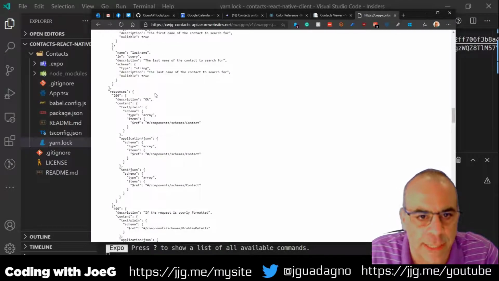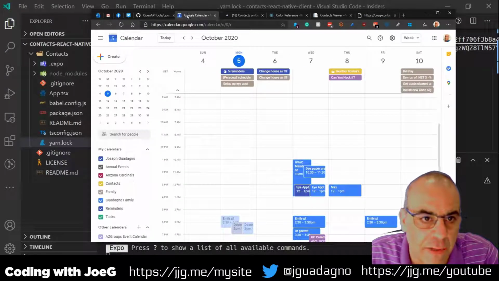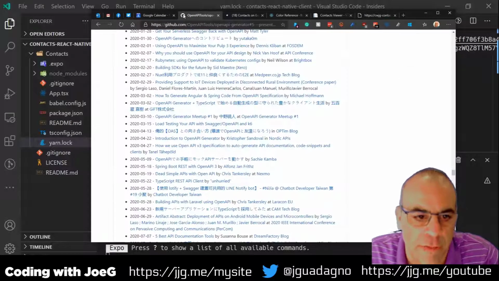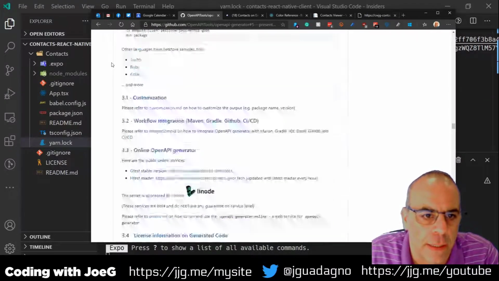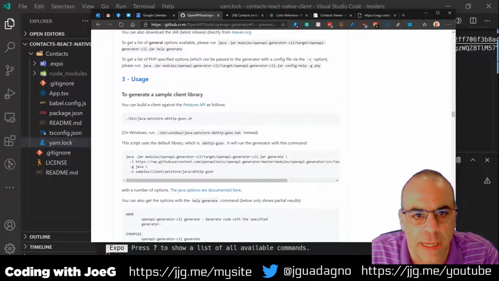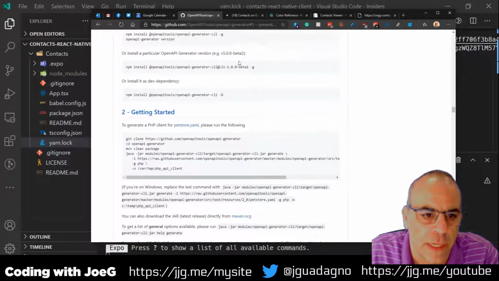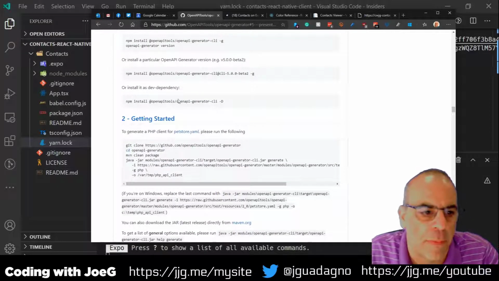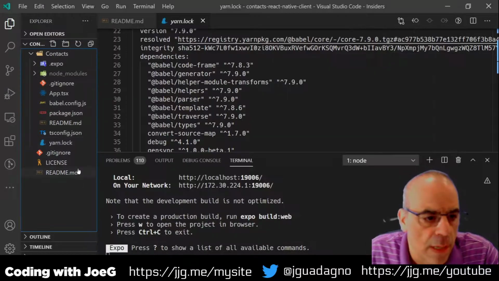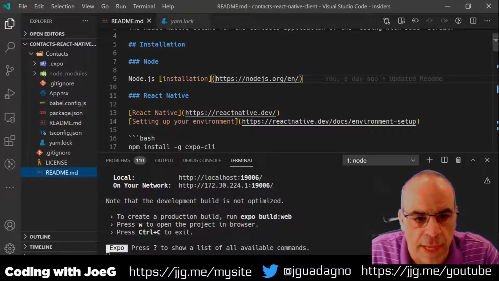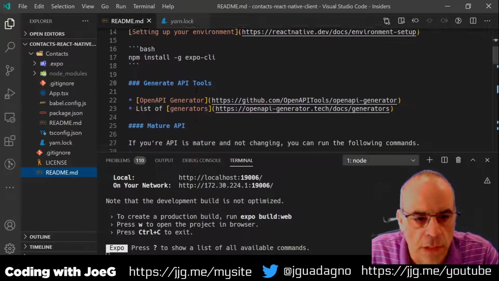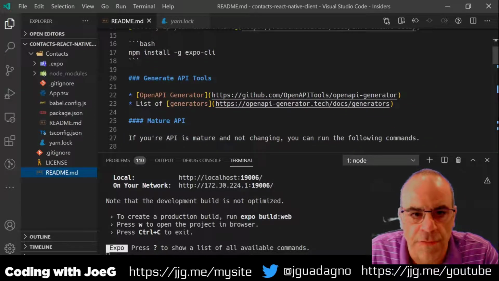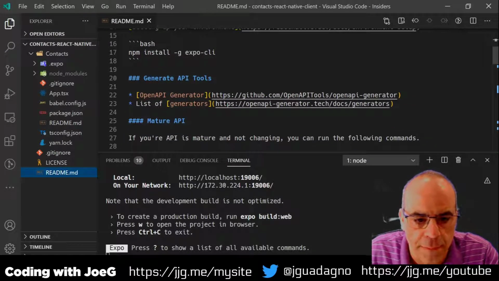There's a couple of different ways to do this. I found the easiest tool of them all, there goes my calendar for everyone, is this tool called Open API Tools. So if you go to github.com/Open API Tools, they have a library that does a lot of this. Luckily, I scripted most of that because I was playing around with it to get it to work. So you can also go to the README file to see that.